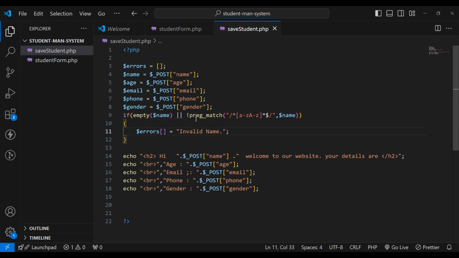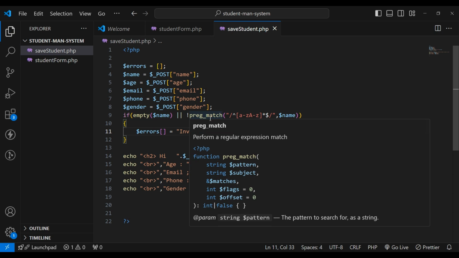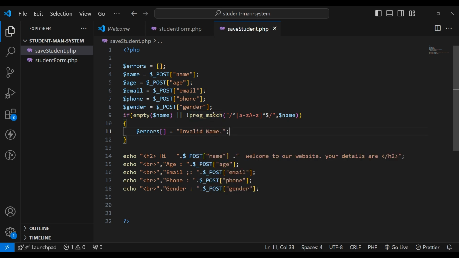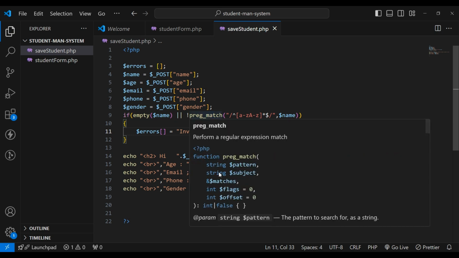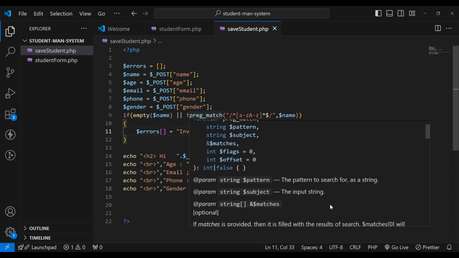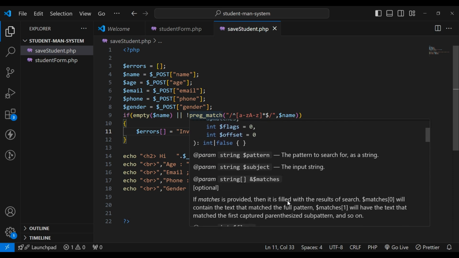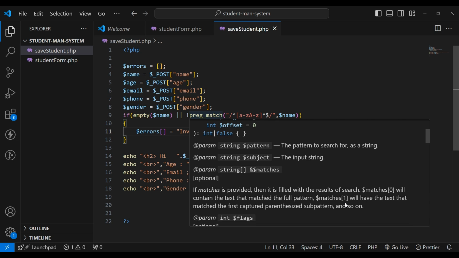So if a match is found, let me check what it returns. If match is provided, then it is filled with the results of the search. A match of 0 will contain the text that matches the full pattern. Match 1 will have the captured text.